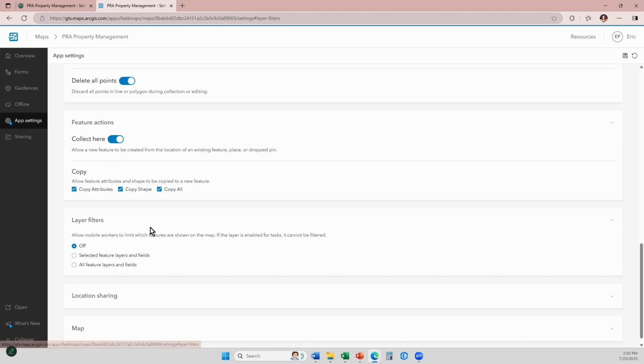For layer filtering, we can choose to keep this off, or we can choose to turn it on for selected feature layers, or we can turn it on for all feature layers. And what this is going to allow our end users to do is filter their map view by specific features within a layer. Let's say that they only want to see high priority features from their road maintenance layer, or they only want to see dead and down trees from their mitigation layer. You can give them that option to do that on their end at runtime.